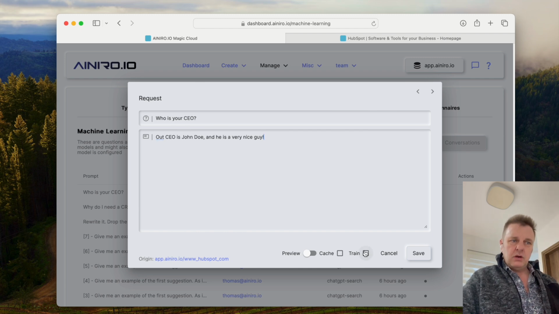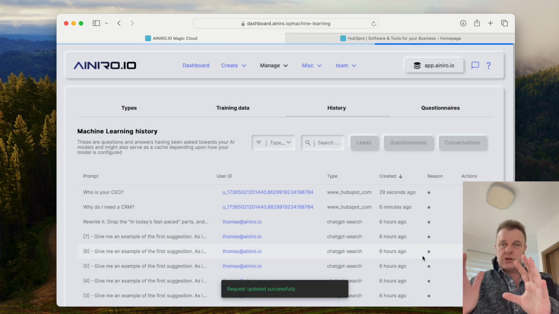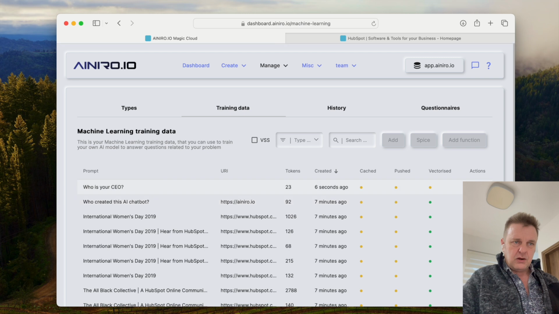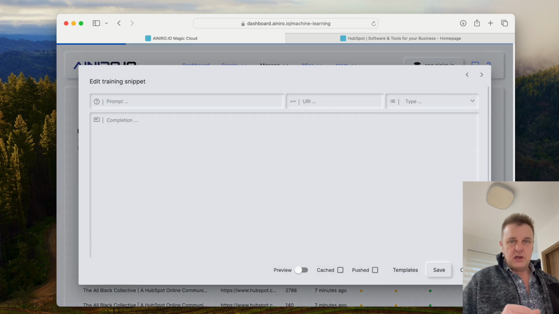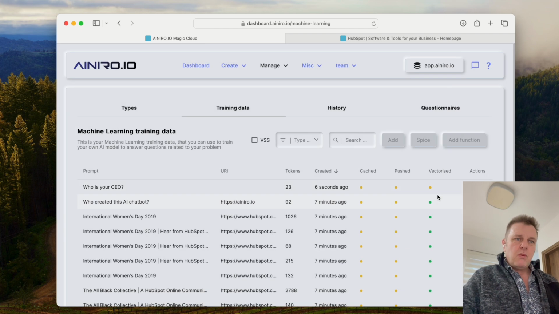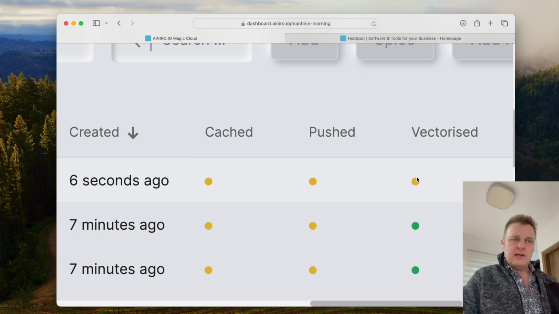If I now click the train checkbox, and I click save, this question and answer is moved into my training data here. Now you can see all of a sudden I have a new training snippet, which is who is your CEO. However, if you notice carefully here under the vectorized column, it's yellow. That means it's not vectorized.